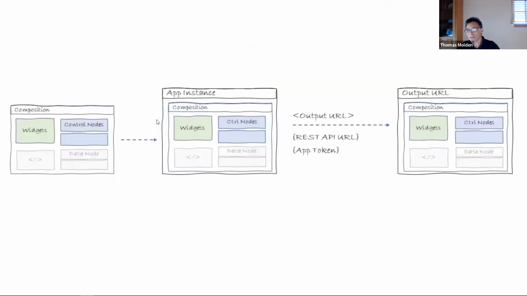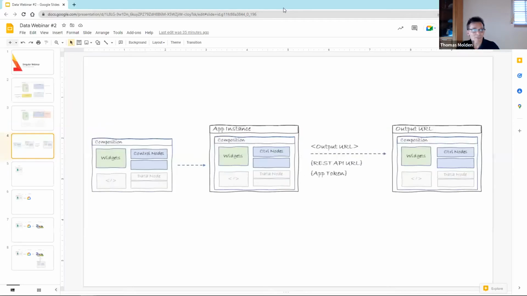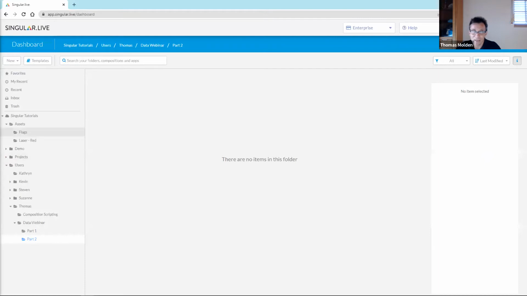So let's have a look and add the composition into an app instance. The app instance is what provides a unique set of output URLs and REST URLs and the app token. Using the REST API URL, you can exactly address control nodes in your outputs of your app instance. So, I think that's all we need for the beginning and as a recap. Let's start and jump right into it.